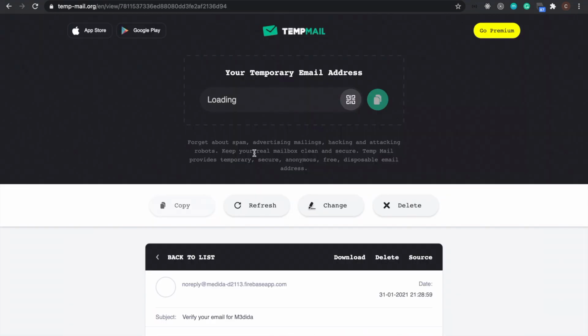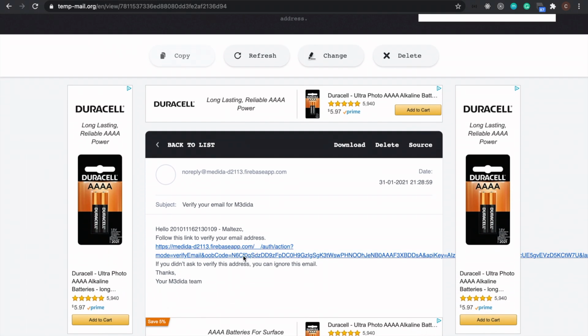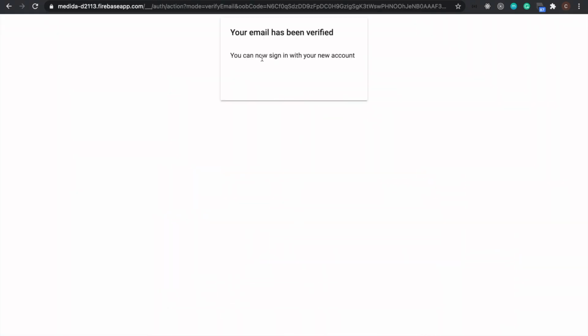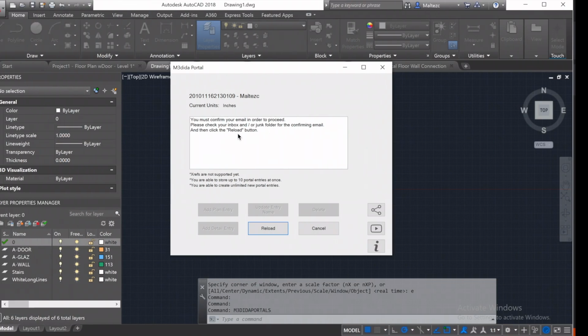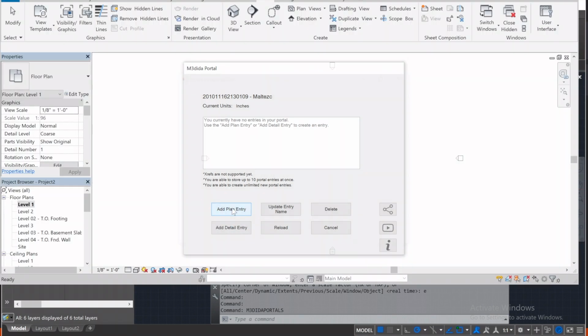We're going to hit this, and it takes us to a link for confirming emails. It says, great, it's been verified. Awesome. I'm going to go back, hit reload, and now we're good. Now we can start adding plans and details. So we're going to hit add plan.